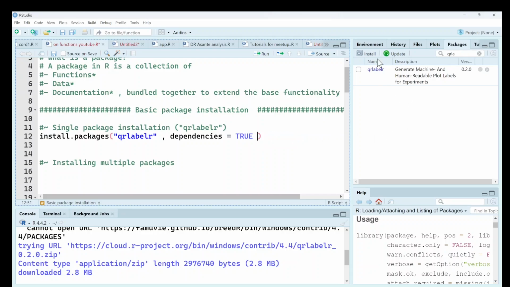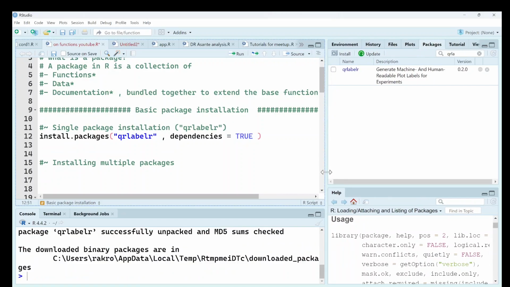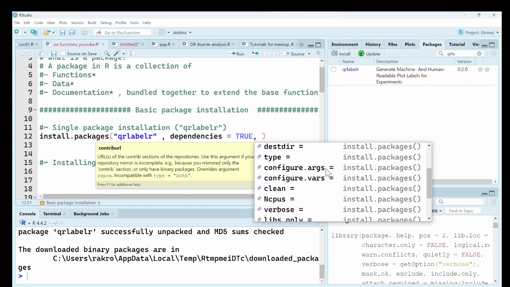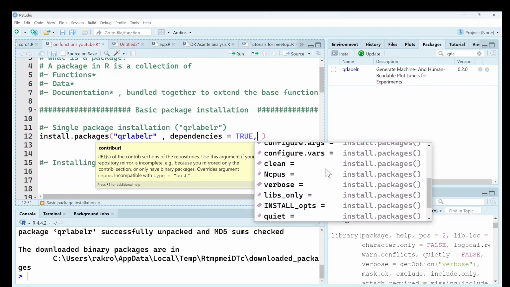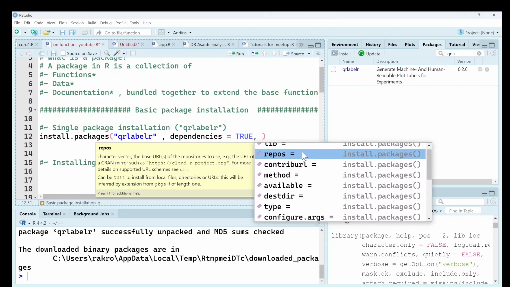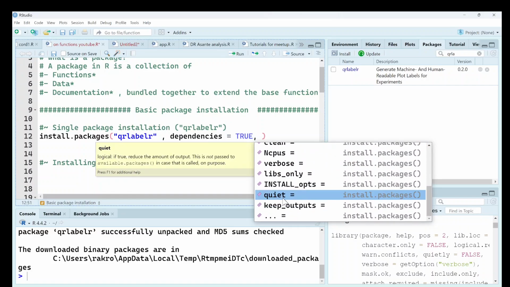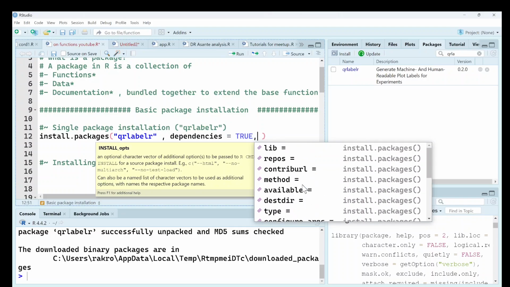So fast forward, Cura Labeler has been installed, and some of you might be asking, how would I know the arguments I'm supposed to fill? Maybe you would say, I was hitting the tab key and maybe I wasn't really getting anything. Okay, so as I hit the tab key, you can see all the necessary arguments that could be filled have popped up.